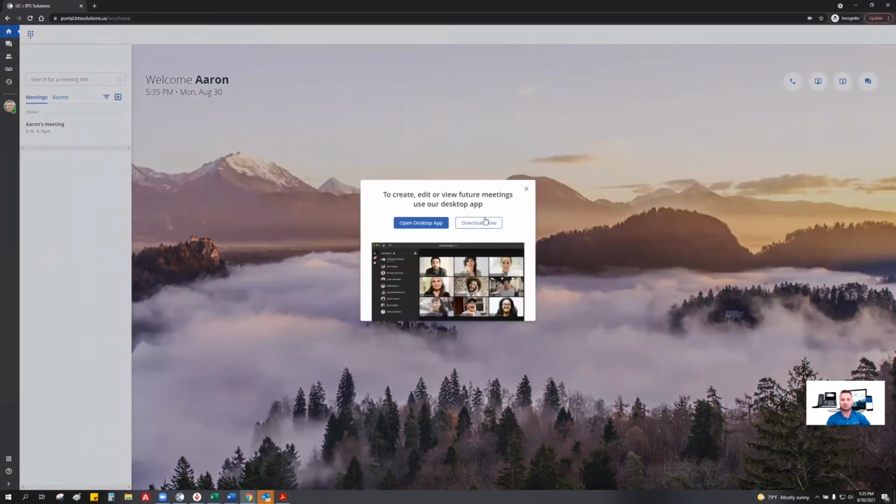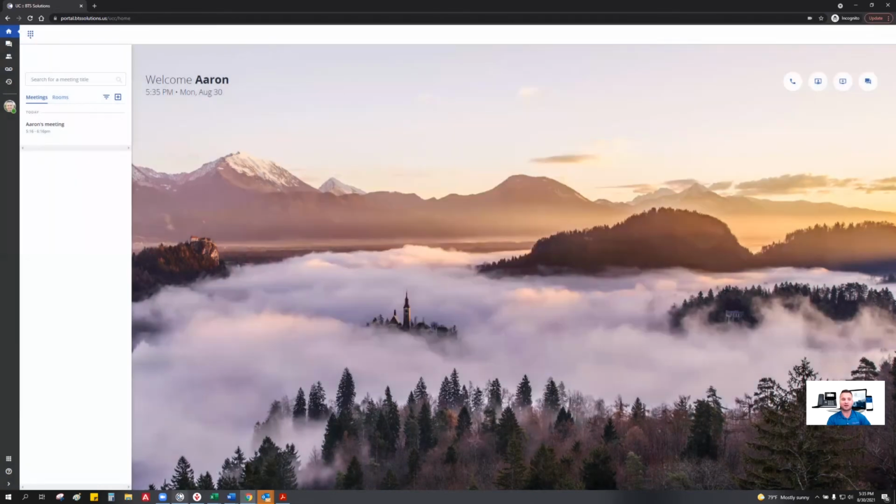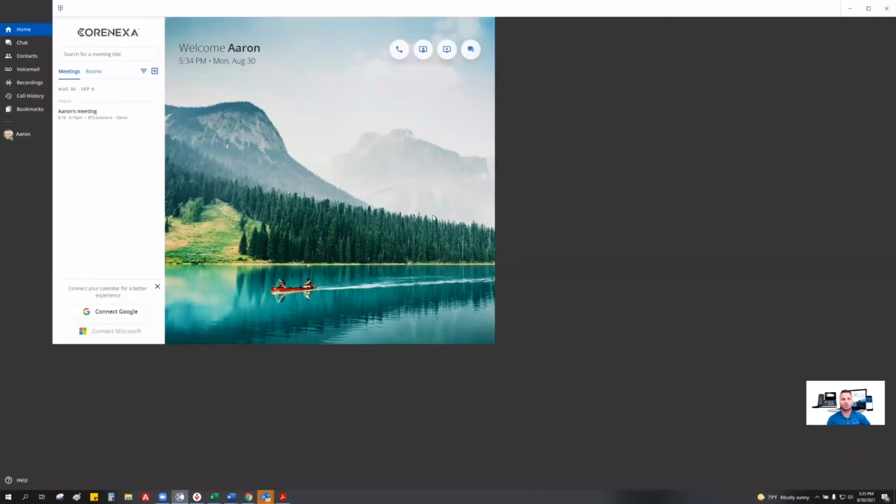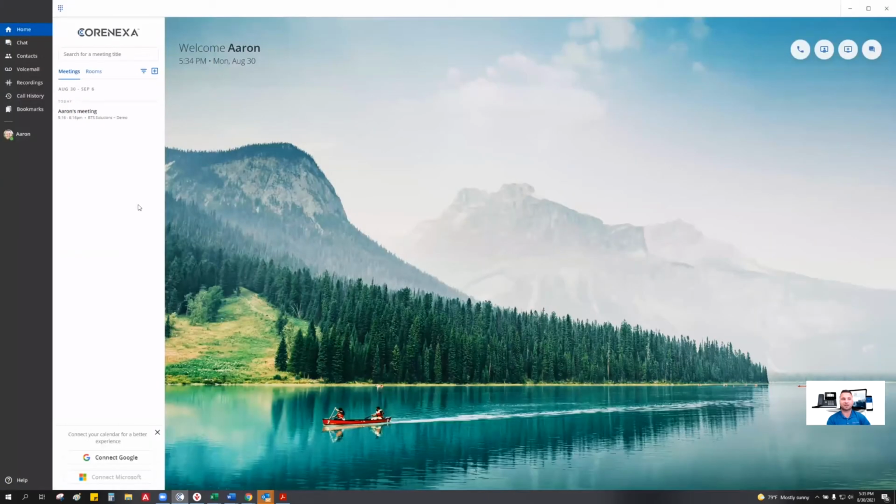So basically what this is asking is if I want to download the desktop application for the Cornexa. There is a version 2, which shows at the bottom of the screen right here, and I'll just click on it real quick, which is the desktop application. So you can pin it to your taskbar at the bottom.